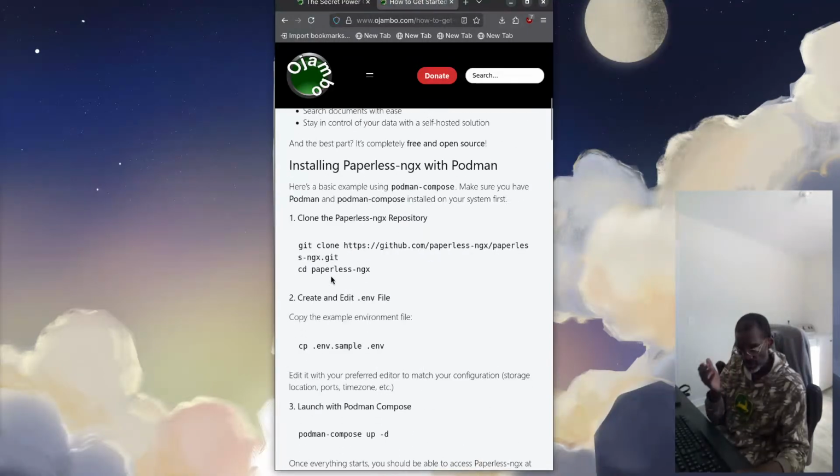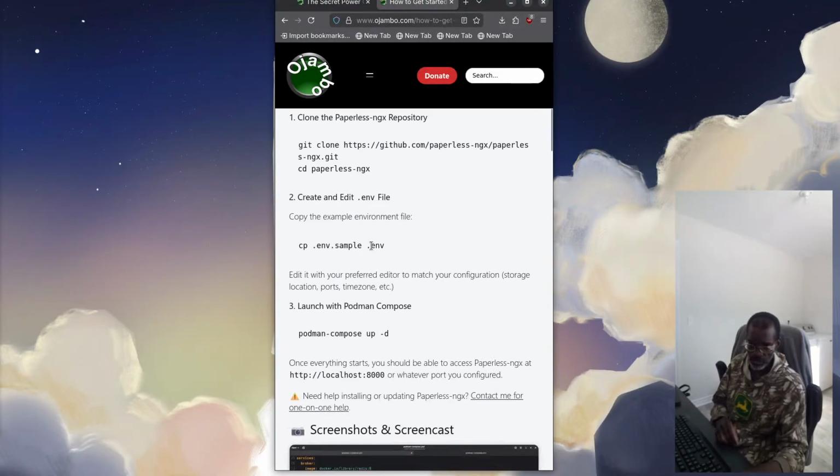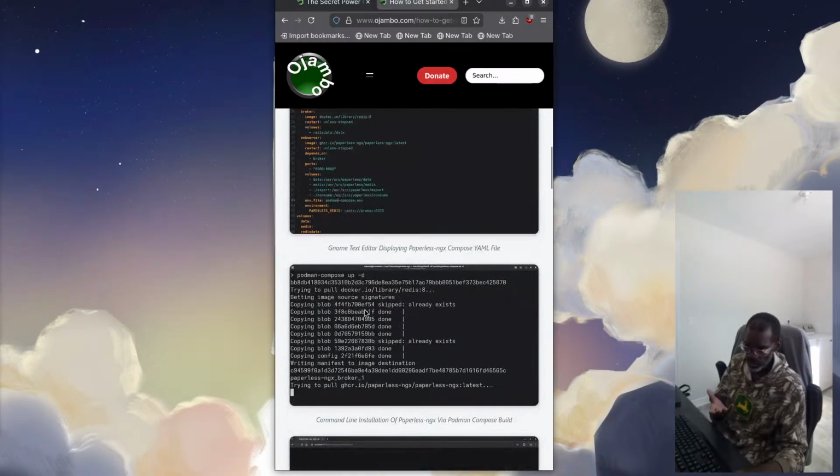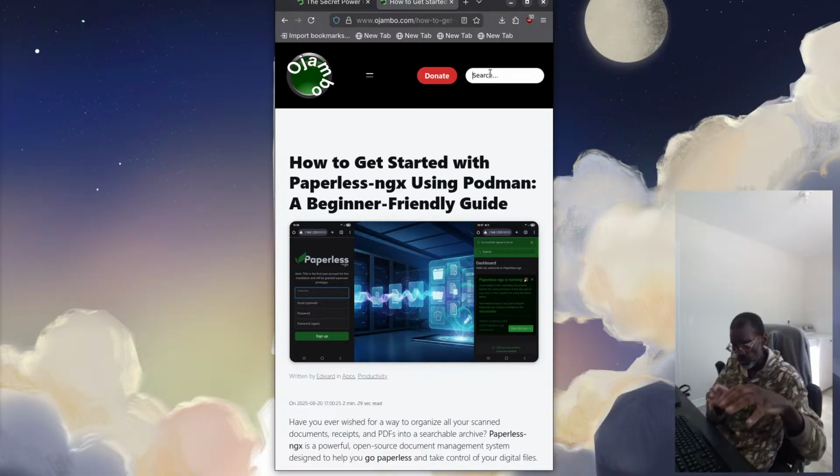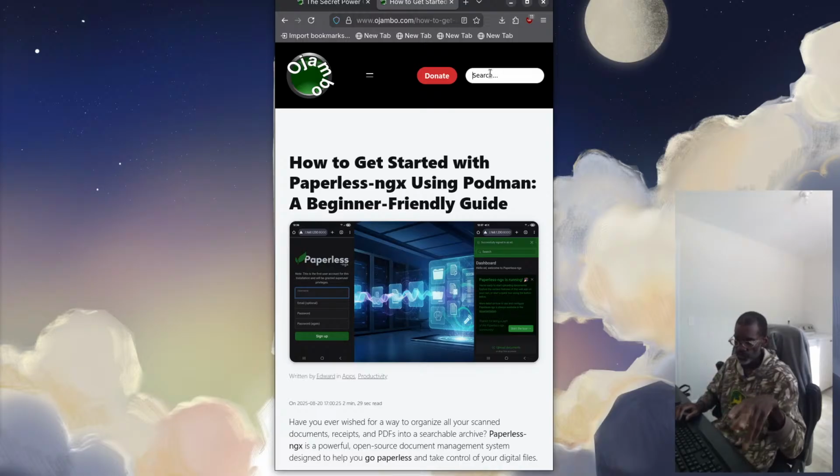And again, you see I cloned it, I created an environmental file, I showed you how to set up. Obviously I said I did use a command line back then, but we're going to set up using the Podman Desktop so you can follow along. Those are all very beginner friendly, but if you don't want to do the command line stuff, just pay attention to this tutorial.